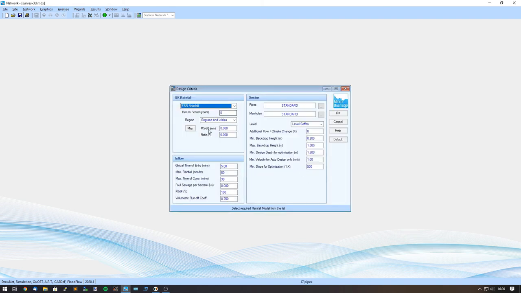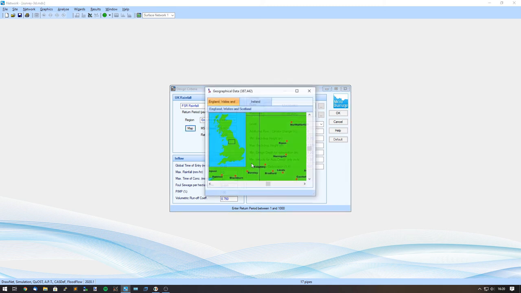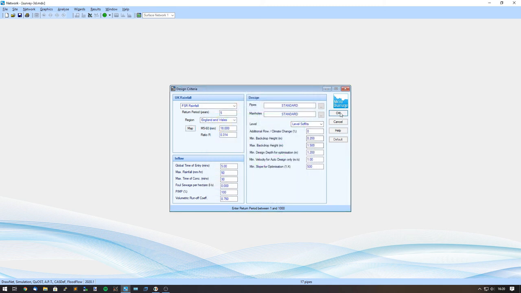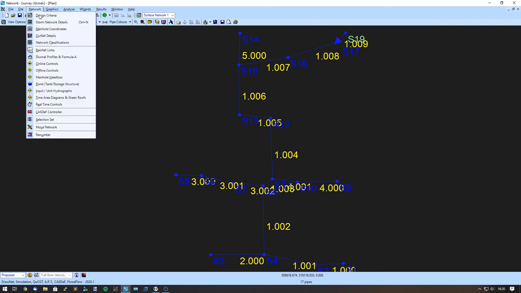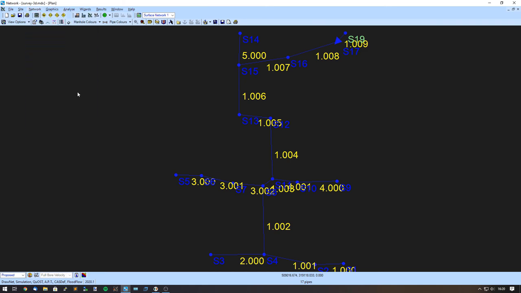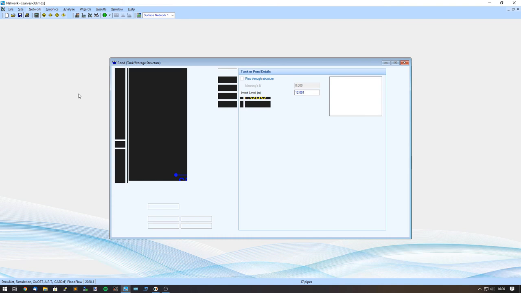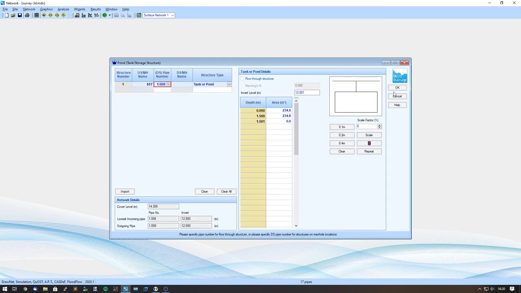And then it'll come in with the design criteria. I'll type in some values just to get me past this for the moment, but obviously you choose something specific to your site. And now you can see I have my tank in that manhole assigned at the top right there. So I can go to my network and pond and tank storage structures, and it'll show me the details of that tank in here. And you can see we have our tank depth area diagram shown.